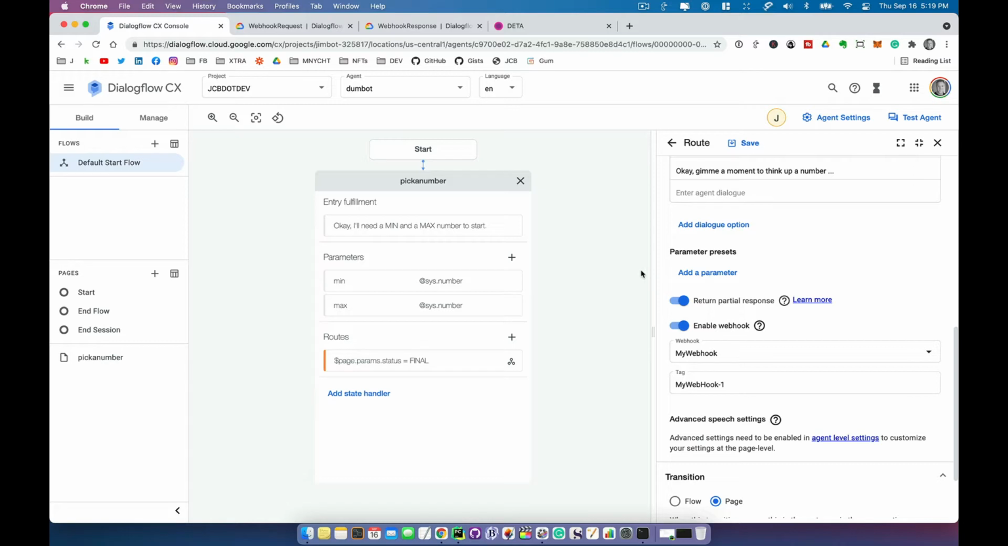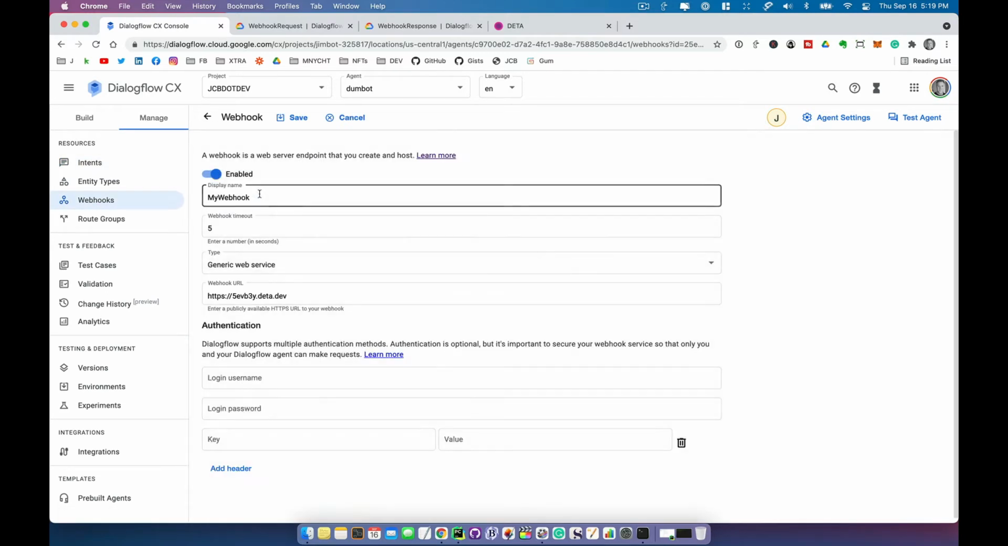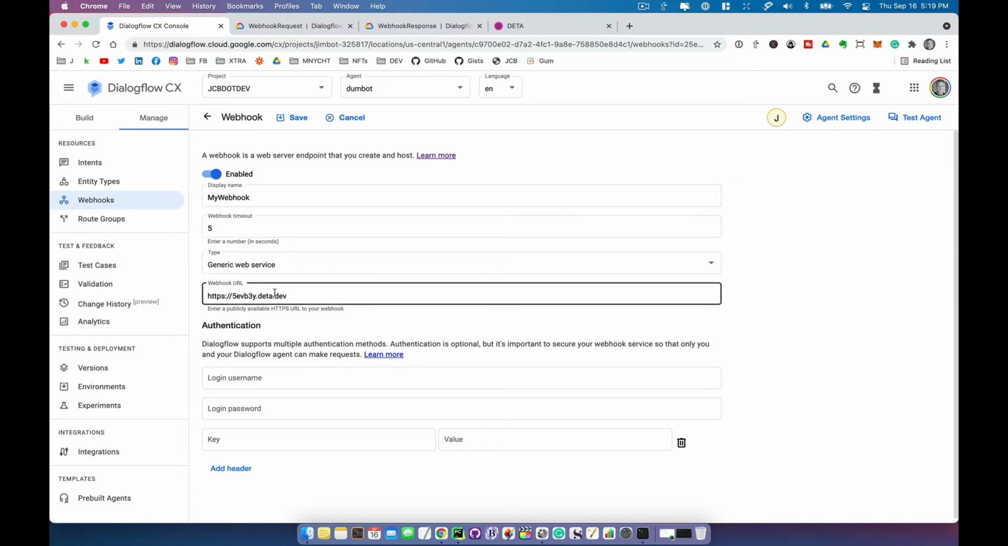Well, what you need to understand is when you call a webhook, and I'm going to go over to the manage page, and I'm going to go to webhooks, and I'm going to show you. I've got this really simple webhook called my webhook. I've left the timeout at 5 seconds. It's a generic web service. And there's my web address. And you're like, okay, cool. What else? Now, I've not enabled authentication.